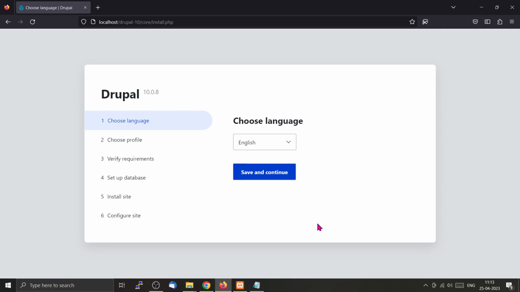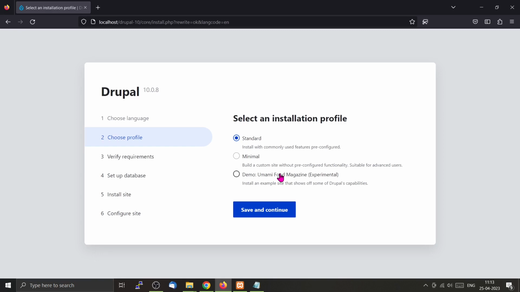Now we have started the installation. So you can choose your language, which is English. So save and continue. Now you can select the type of installation. Just go with the standard one. Press save and continue.